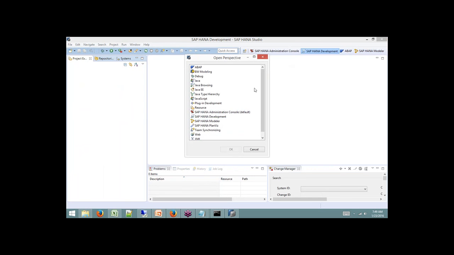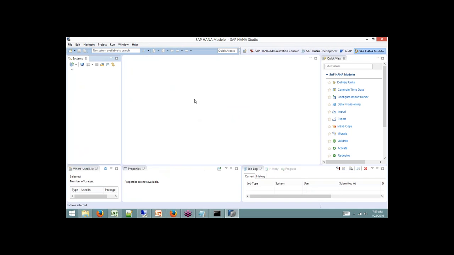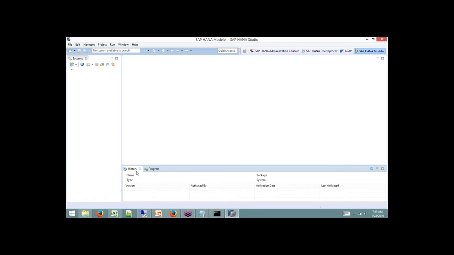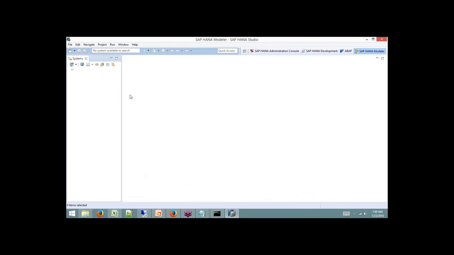From this, I would prefer to get into the HANA modeler perspective, because that is where we do a lot of HANA modeling. So I'm choosing the perspective as HANA modeler. HANA modeler will have a different set of views, which will help you to do all kinds of settings of the HANA database or modeling. You can just close this out if you're not happy with that. I want to close all these windows. So I'm in the HANA modeler perspective, and I've closed out all the views except the systems.